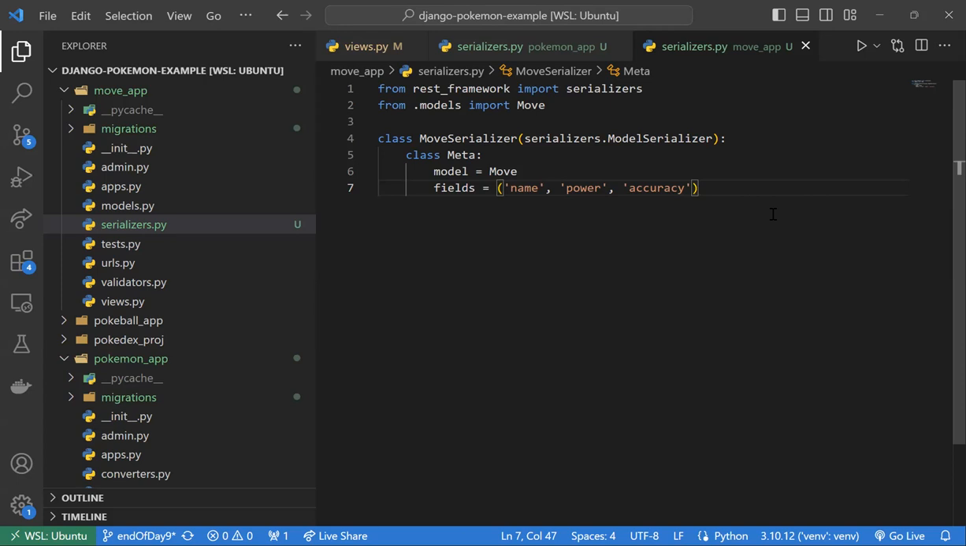You inherit from the base serializer class. You tell Django, hey, this is the specific class I want you to serialize, and these are the specific fields that I want you to serialize. Not all 15 of them, just these specific ones. Okay, any questions about how we made the move serializer?